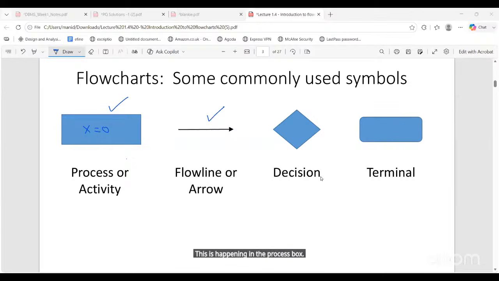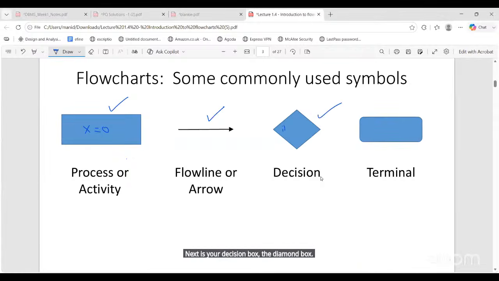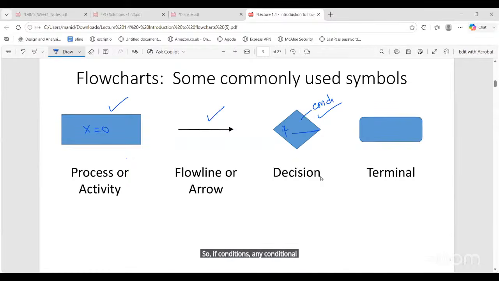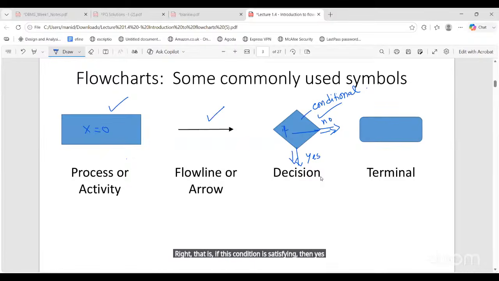Next, the flow line or arrow, this is what will connect all of the boxes together. This is to show you how the program flow is. Next is your decision box, the diamond box. This is where you ask the if questions, right? So if conditions, any conditional statement will come inside the decision box. Whenever you ask a question, in this context, there is either a yes answer or a no answer. So out of a decision box, you will have two arrows at max. One will be the yes hand, one will be the no hand. That is, if this condition is satisfied, then yes. If it is not, then no.